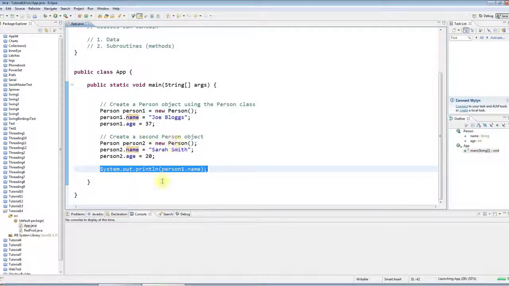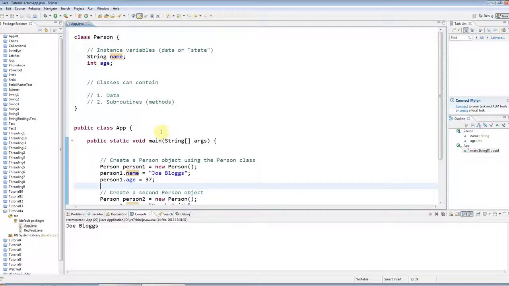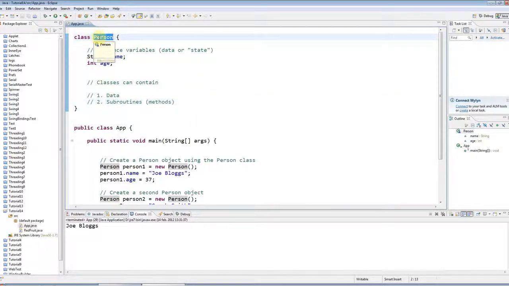But of course we all know that people have associated with them not only data like their name and their age and their mood and height and so on, but also behavior, things that we can do. And behavior in Java is modeled using subroutines, and a subroutine that's part of a class is called a method, which is a little bit strange terminology, but there you go. So let's give this person class some behavior. Let's enable them to do something.